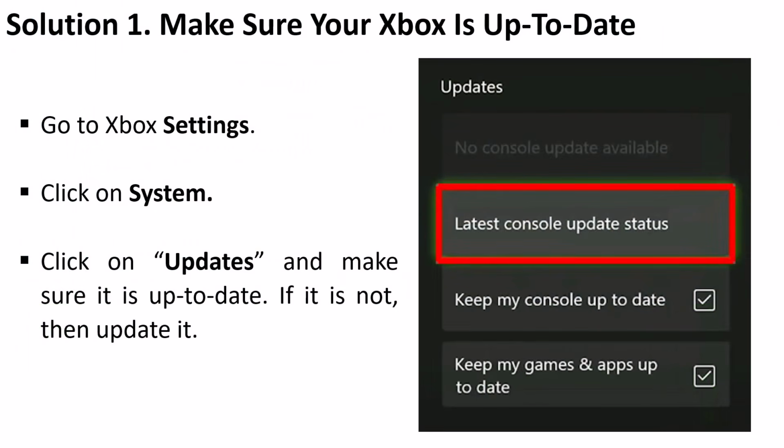Solution 1. Make sure your Xbox is up to date. Go to Xbox settings, click on system, click on updates and make sure it is up to date. If it is not, then update it and then launch the game and check.